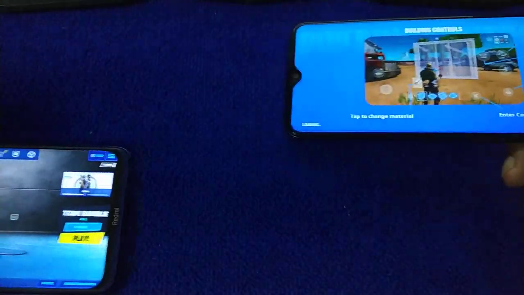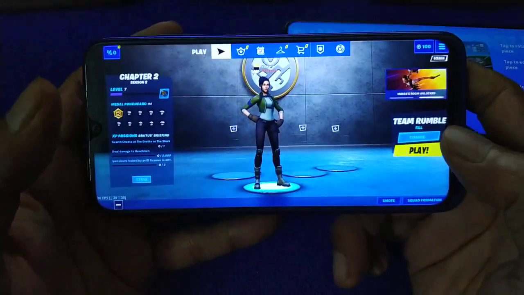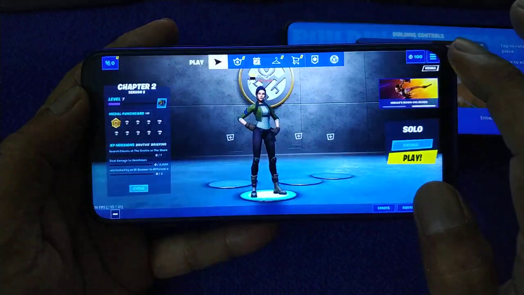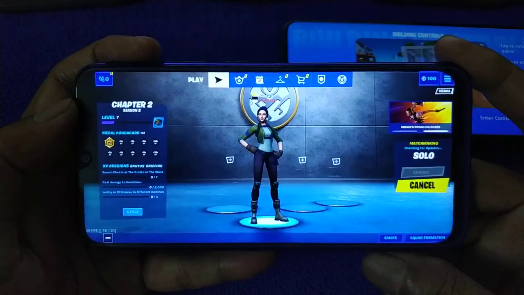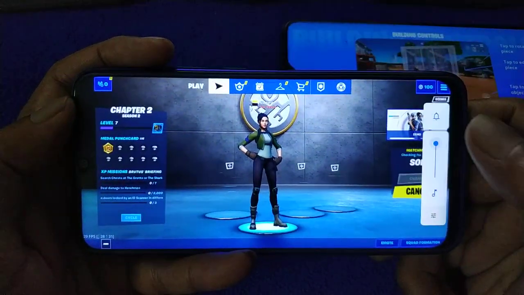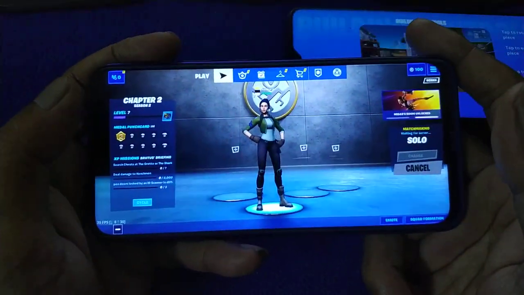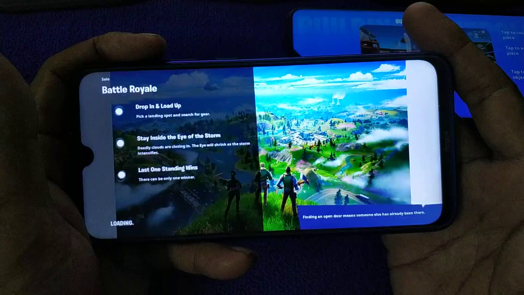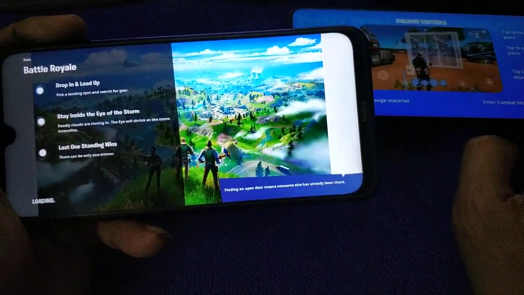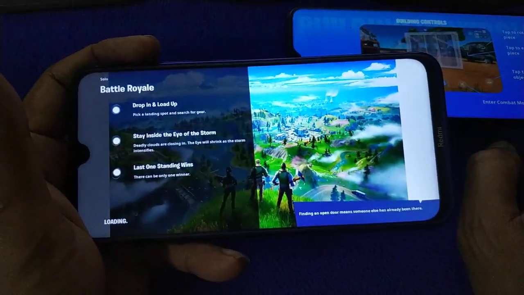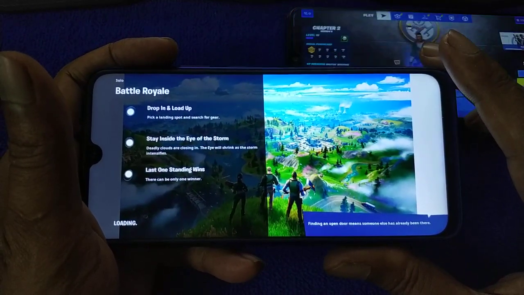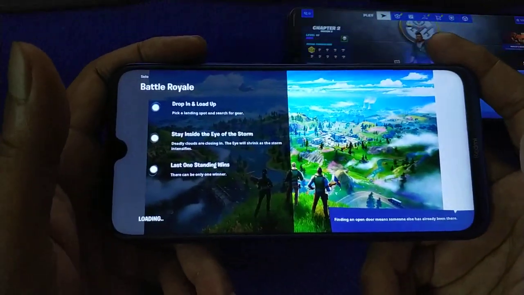Back to lobby. 40 plus FPS. And solo also. Note 8 Pro. This one sure no problem. The sound very tiny on this game. Full volume already. To unlock the 60 FPS, first unlock your bootloader, root the phone, edit the build props. That's it.